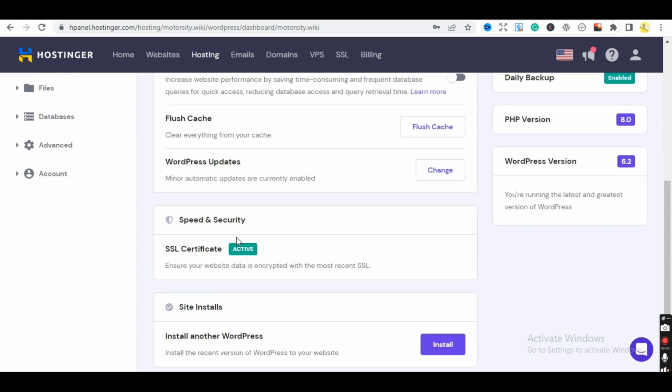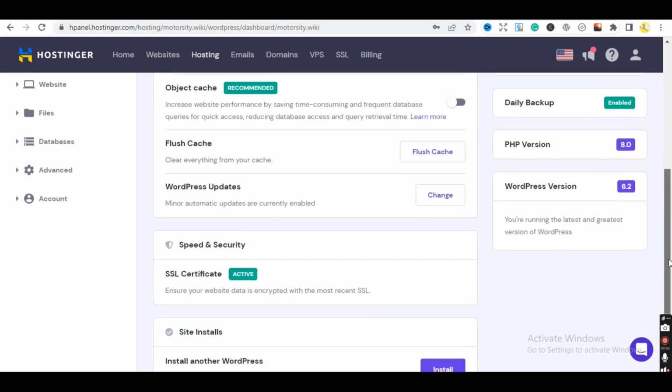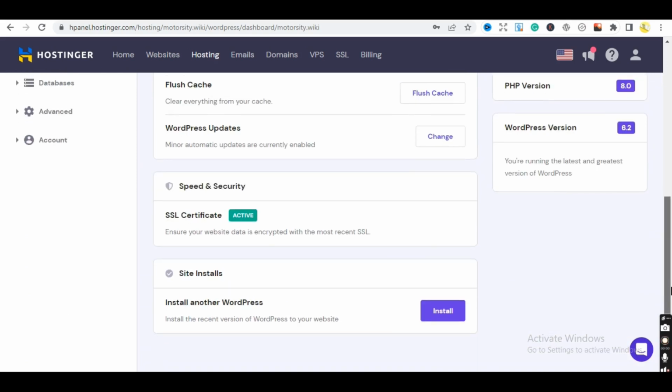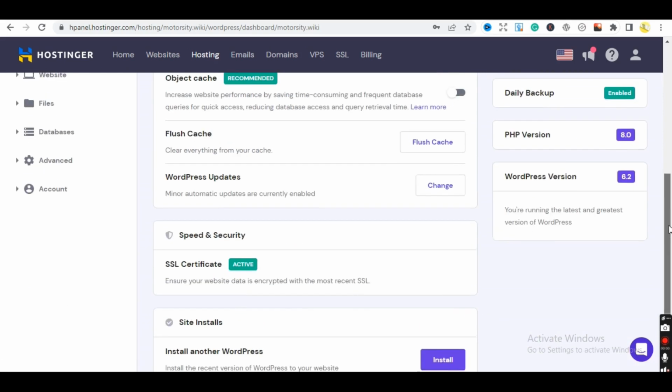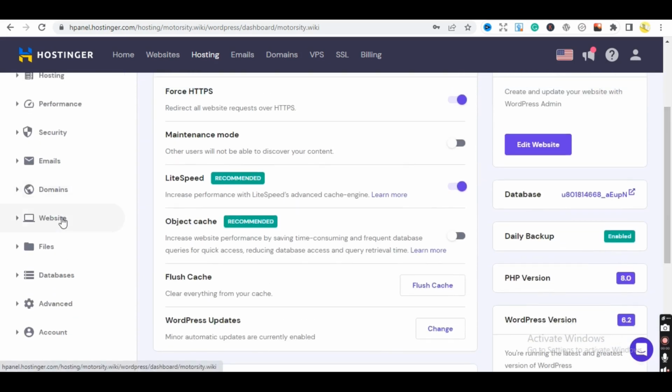Now yours may not be active yet, just give it some time, it will become active. That is why I asked you to wait at least 12 hours before installing WordPress, so that before then the SSL certificate will be active. If you click this, it means you want to make another WordPress installation. So once we are here, let's click here websites, click on WordPress.